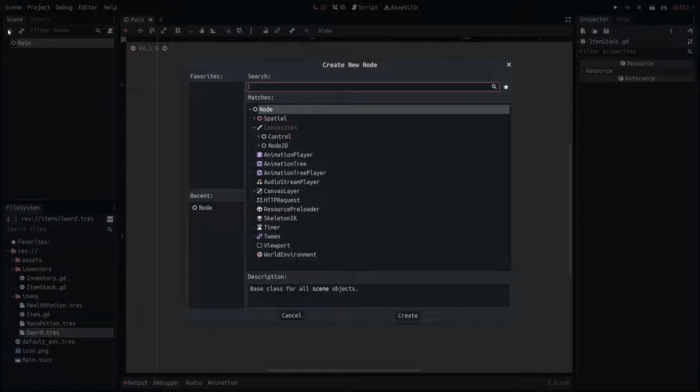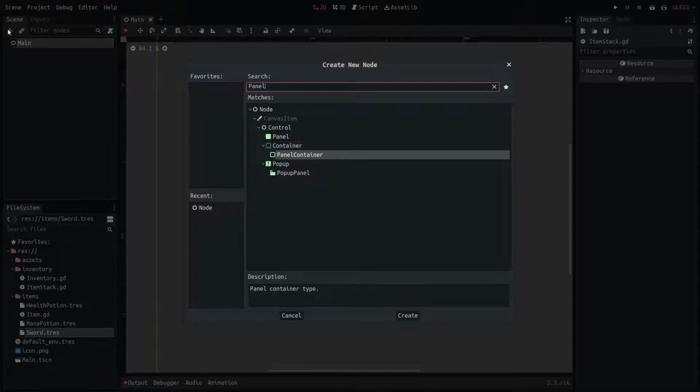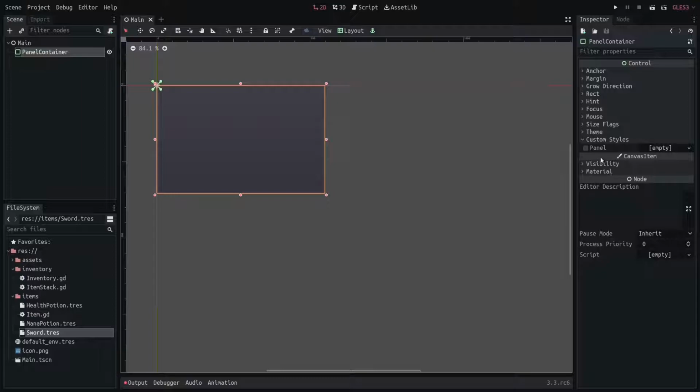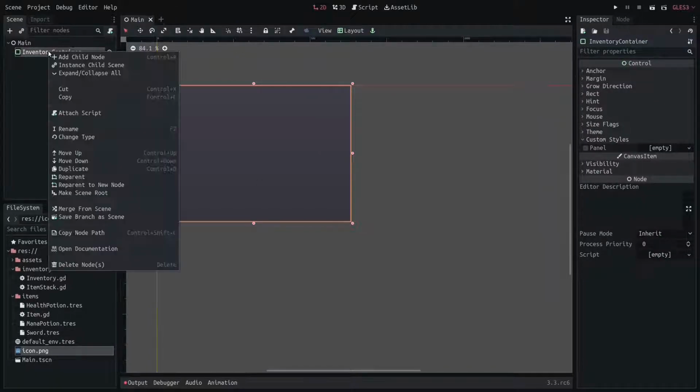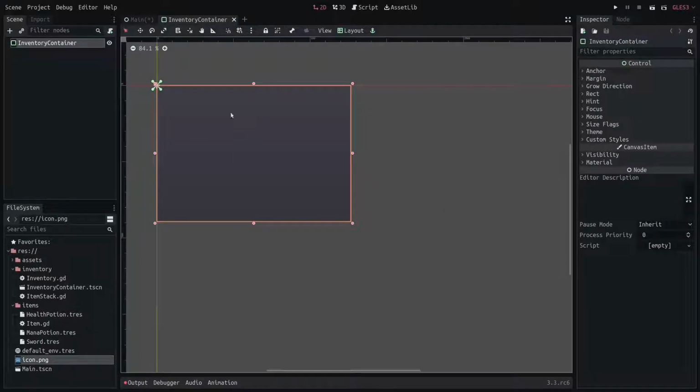Let's now start creating our UI. We are going to use a nine patch container because it is a really flexible container. It lets us style its banner, and any control inside it will automatically be resized to the size of the container. Let's save it into its own scene.